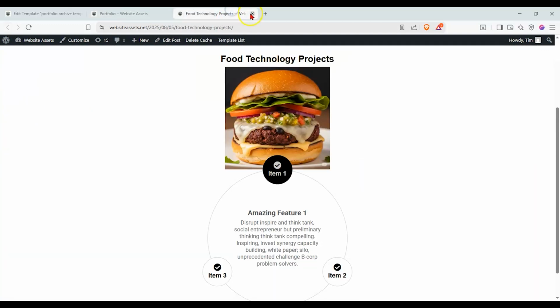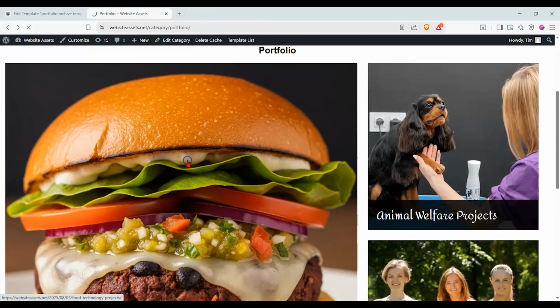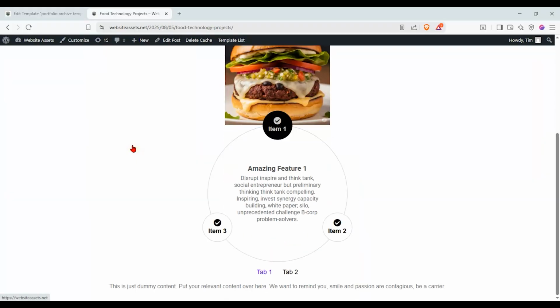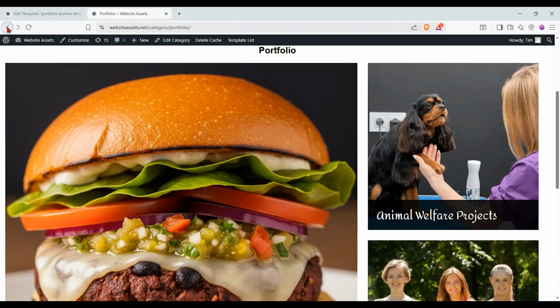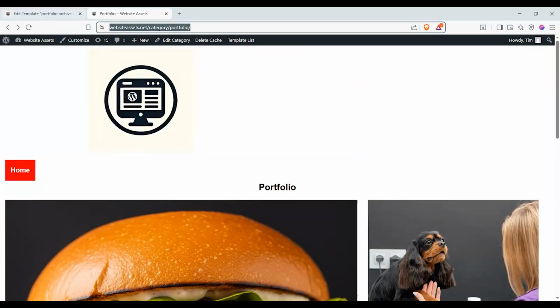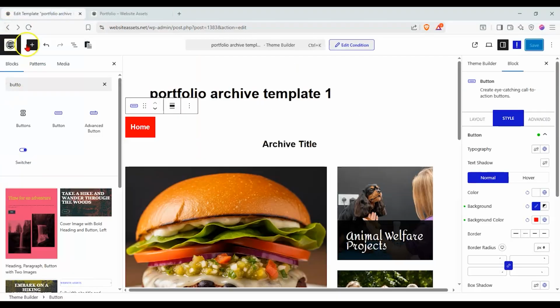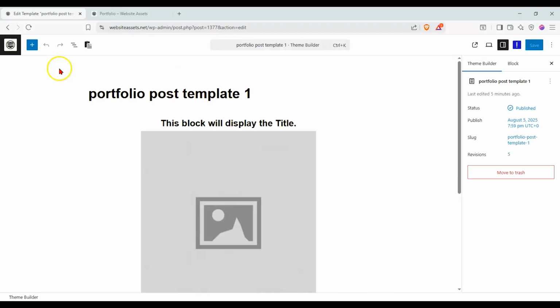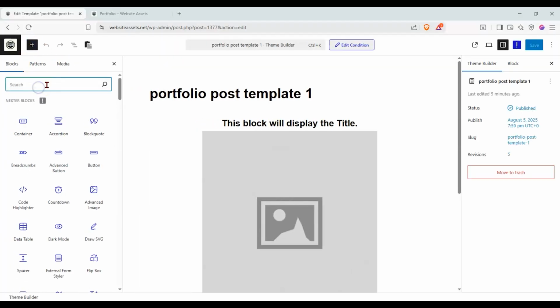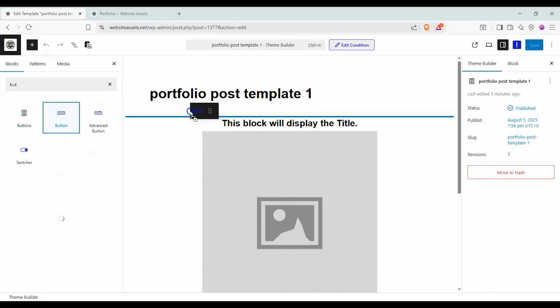Now, well, we can click on these and it's going to take us to our portfolio items one by one. Okay, so I want to put a button on each one of our portfolio post items. That's going to say, let's go ahead and add a button over here.